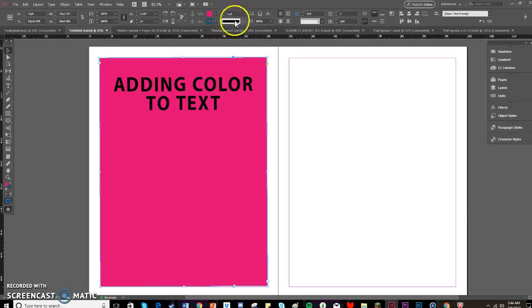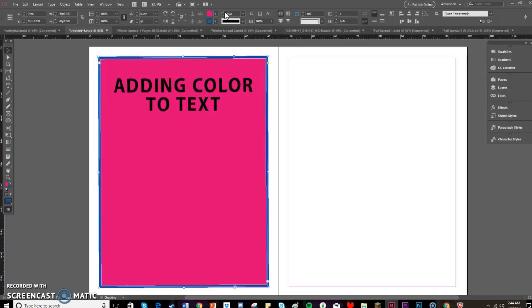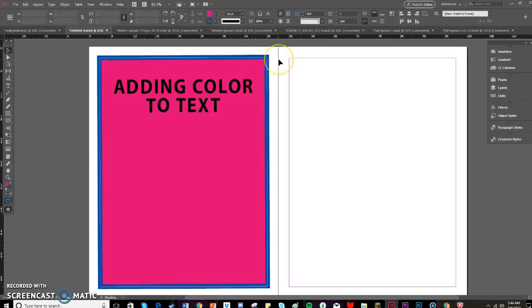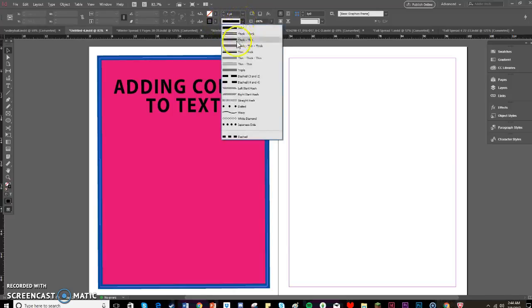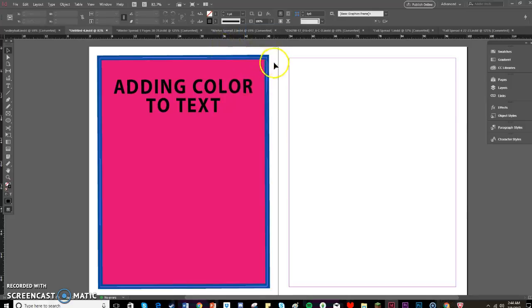And you can see right here this dark black line, and then above it this number, 1 PT. This is the thickness of that line around it. I can adjust that right here. I can make that line thicker. And then down here, this is a solid line. I can change that if I want to. There's a lot of different options.